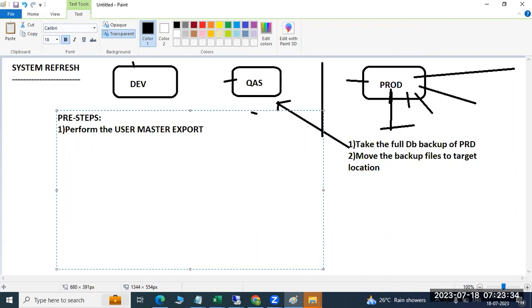UMR exports, user master exports. So for that one, you need to go to SCC8 and select the profile SAP_USER. Then you can just export it, right? The user master records will be exported.